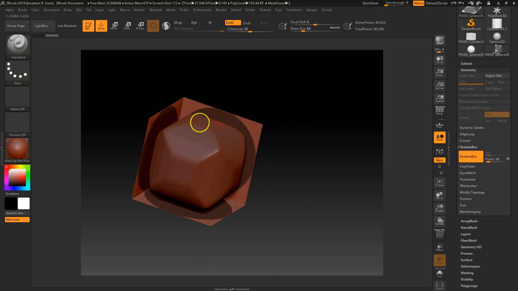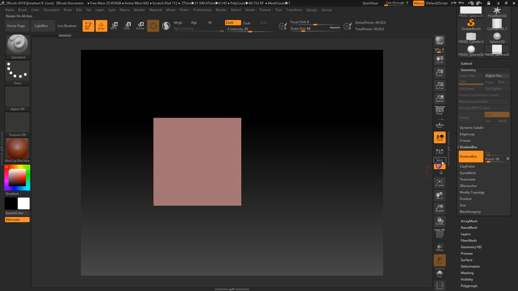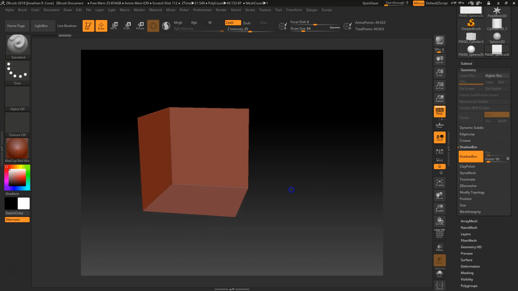I'm going to start fresh. So I'm going to clear out the mask. So I'm going to hold Control and click and drag. And I'm just going to set this better. Okay. So you end up with something like this.